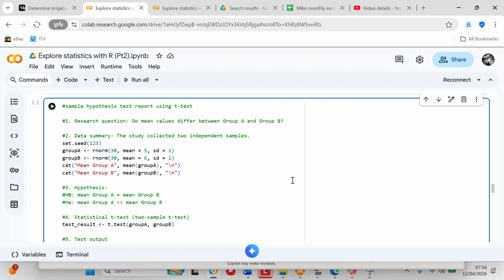So in order to create our data, we're going to set the seed, so every time you run the program, the variables are going to initialize to the same values. Group A becomes rnorm, brackets, 30, comma, mean equals 5, comma, sd equals 1. That means you've got a randomly sampled normal distribution of 30 elements with a mean of 5 and a standard deviation of 1. In group B, you've got the same thing, but you have a mean of 6 and a standard deviation of 1 as well.